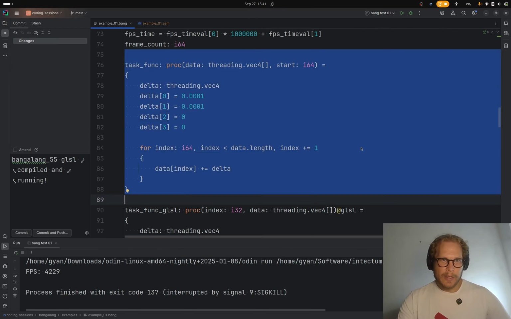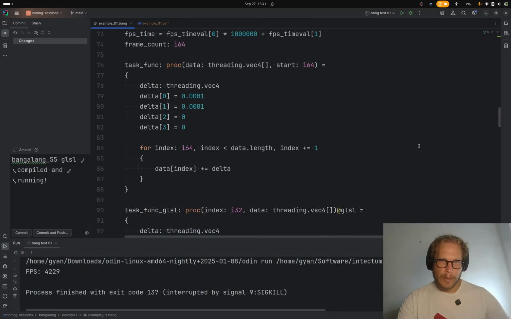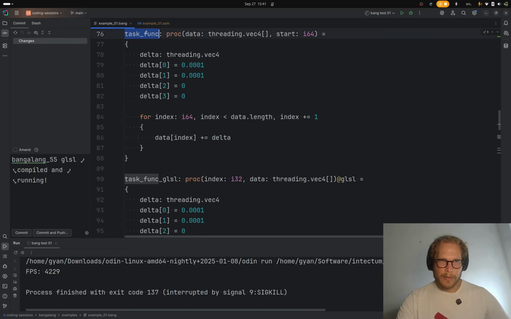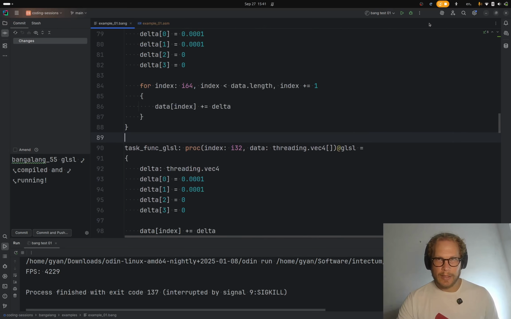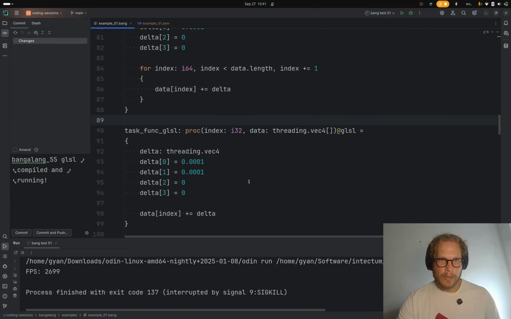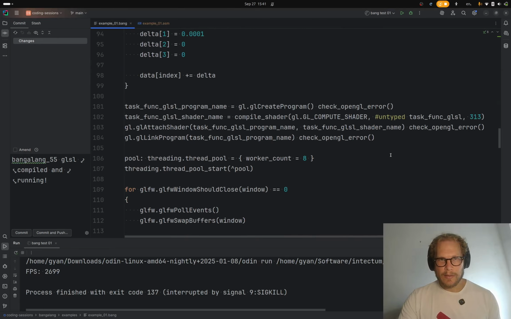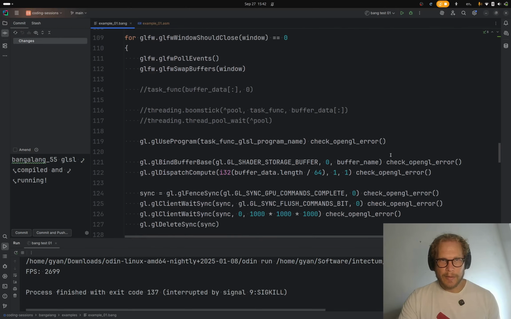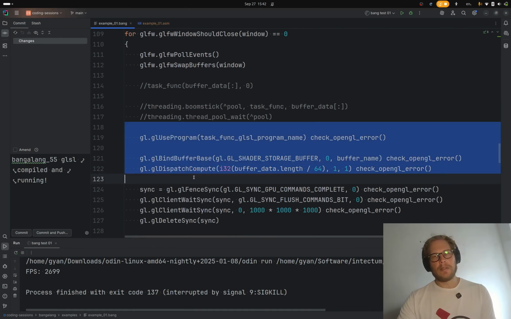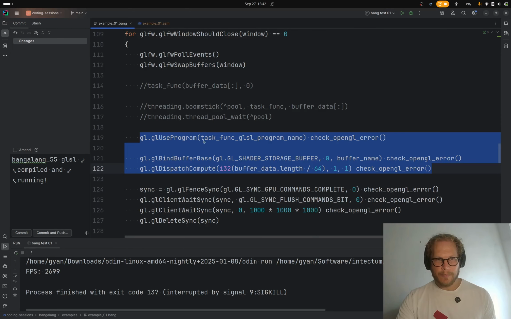We have this task func and task func GLSL. So this one is used on the CPU, this one is used on the GPU, for basically doing the same thing. They move these triangles. These guys here get moved just by adding a delta. And there's a whole bunch more boilerplate, but right now this is the guts of it. This is what's doing that work. It's doing it on the GPU right now.